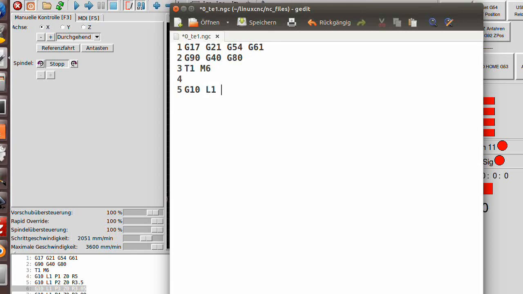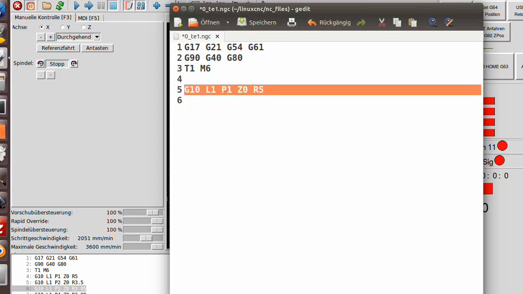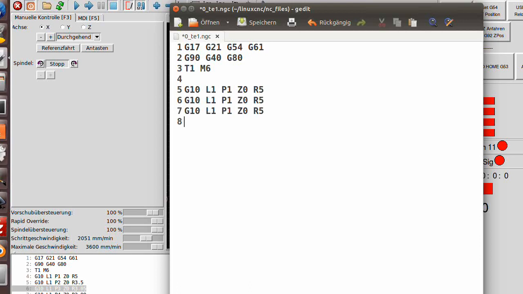L1 means write to the tool table, P1 means pocket one, or tool one. Then we have a Z offset, Z0, and a radius. Let's set the first tool to 5 millimeters. So now we just copy this for 4 tools. We are going to use pocket 2, pocket 3, and pocket 4. And we go here to, let's say, 3.5 millimeters, here to 3.05 millimeters, yes, that's good. And the final cutter maybe has 2.99 millimeters on the radius.